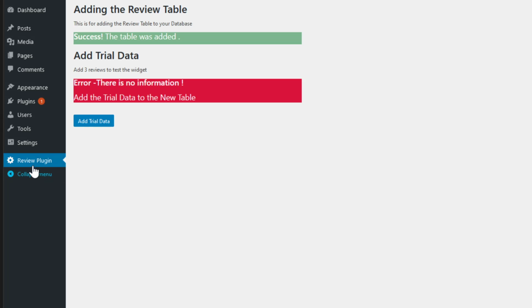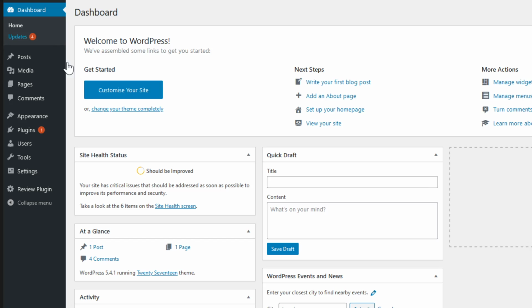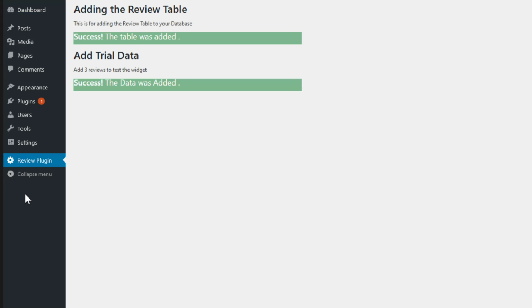Okay, so we're in our dashboard now, in the admin place. We can see the information at the moment. So at the moment we have the table added, and so we're only getting the error message, add the trial data to the new table. If we click on it now, it redirects us to the main page. If we go back, we can see the green one, so we can see that the information has been successfully added.